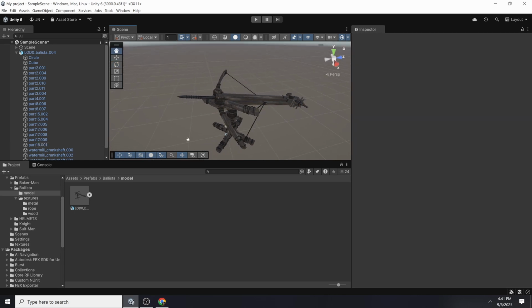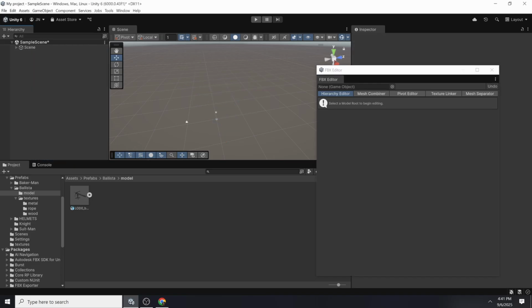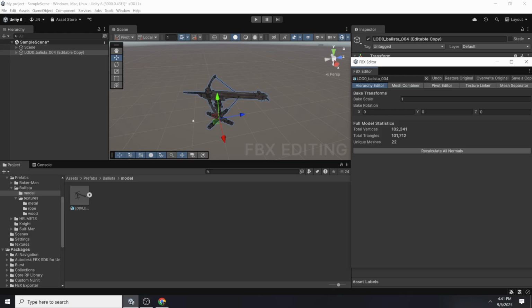So let's open the FBX Editor. We're going to go to Tools, FBX Editor. I'll delete this scene one. I'm going to drag in my FBX. Again, FBX Editing means we are editing the FBX. So let's go to the Mesh Combining tab.